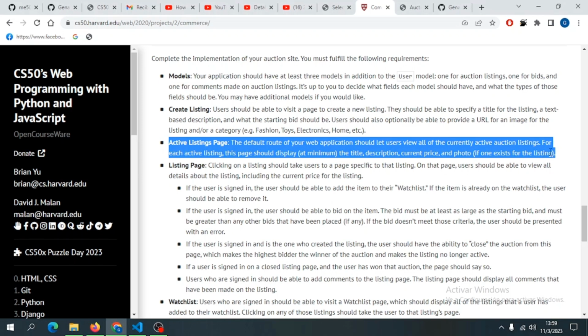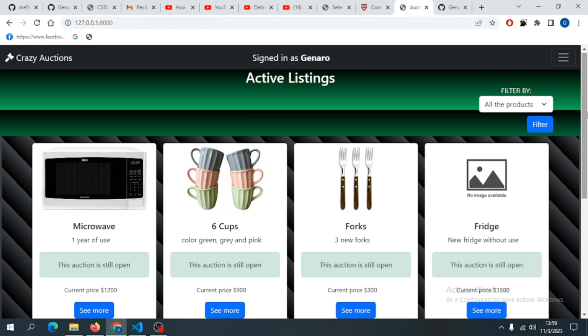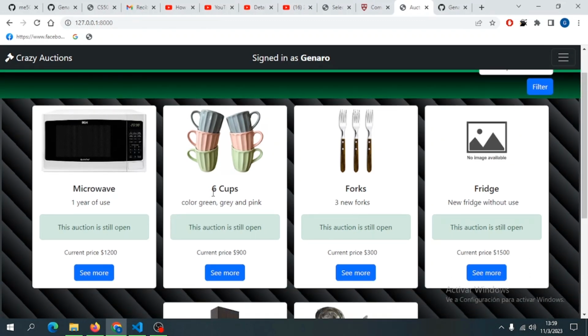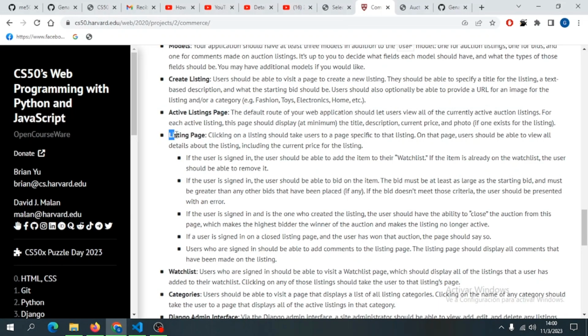Another task was called active listing page. Here on the index page we can see the title of the product, a description of it, the price, and an image if it has. The next task is one called listing page.